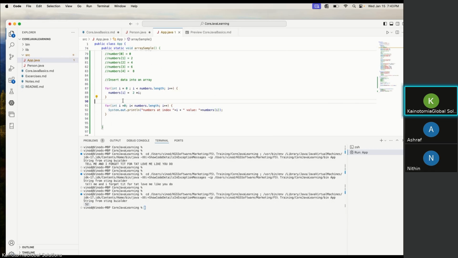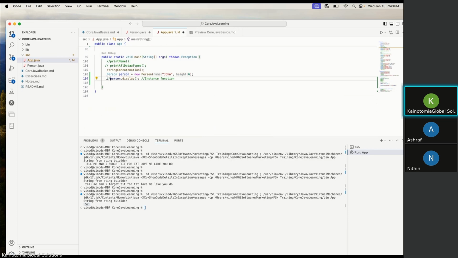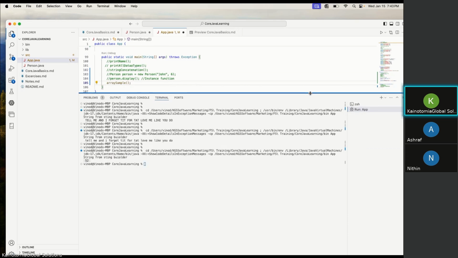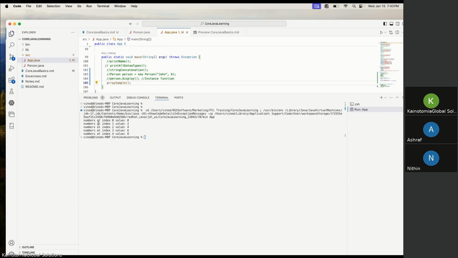Now we will save it and try to call this method here. The main method is the starting point, right? We'll put the method call here, and it will execute array sample. Let's see what it will print. Numbers at index 0, value 0. At 1, the value became 2. At 2, 4; 3, 6; 4, 8.